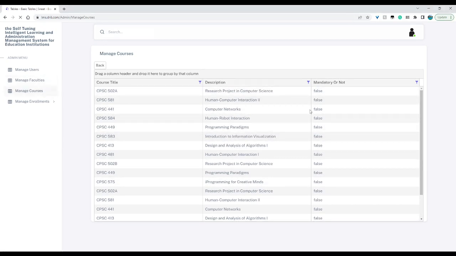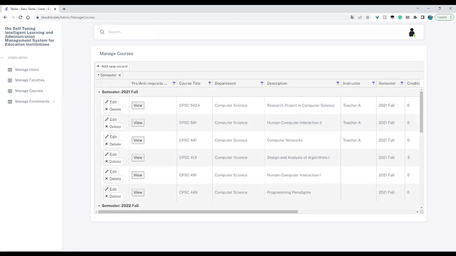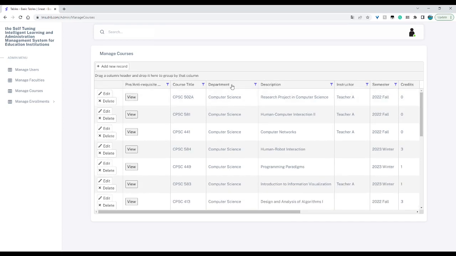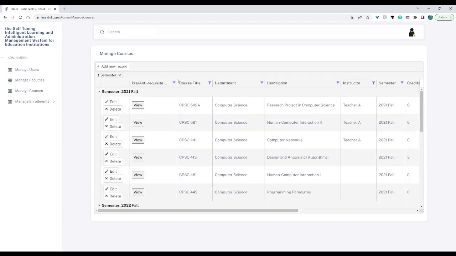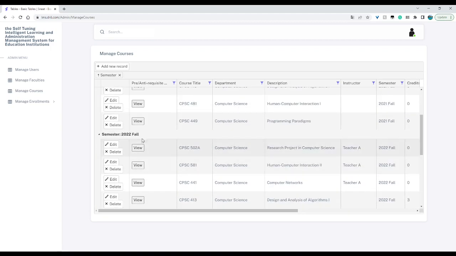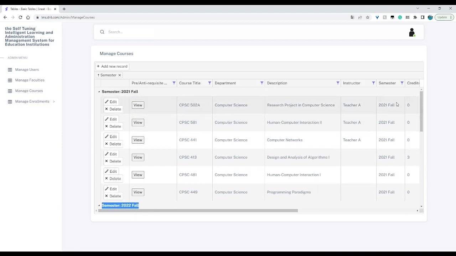Next, we have the course management component. Here you can see all the courses. There are several features I think are important. First, you have the group by function. If you drag this semester column to here, it will automatically group by the semesters, so you can view them better.